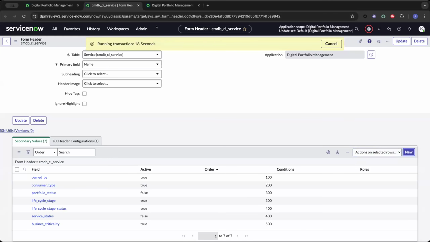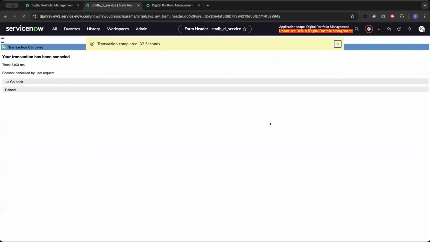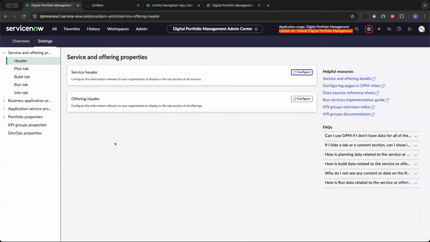Sorry. For the sake of time, maybe in the meantime, while this loads, I can show something else real fast. Actually, let me cancel. All right, so I'll show that in a second, but let me continue showing the rest of the settings.